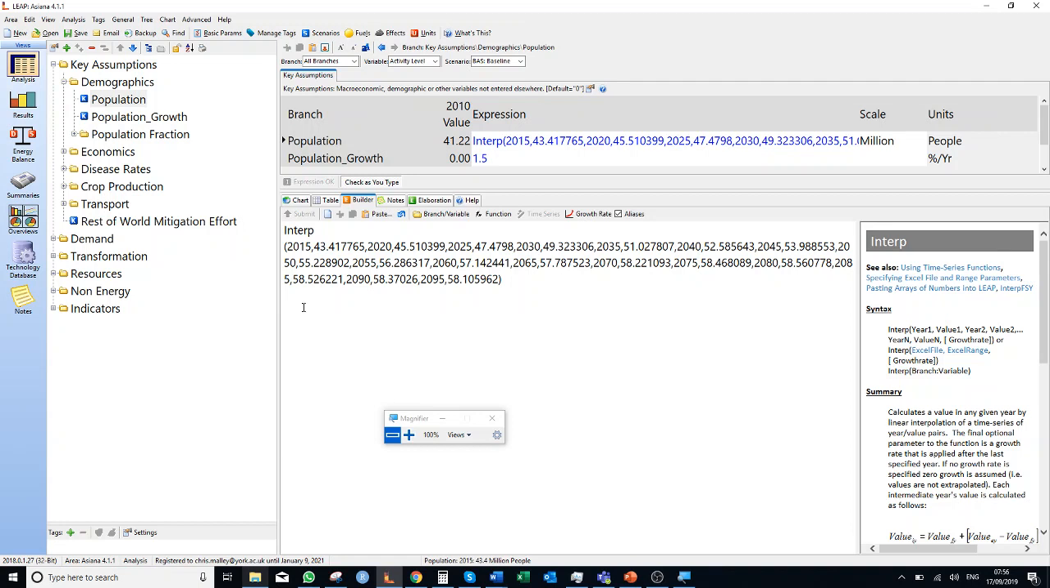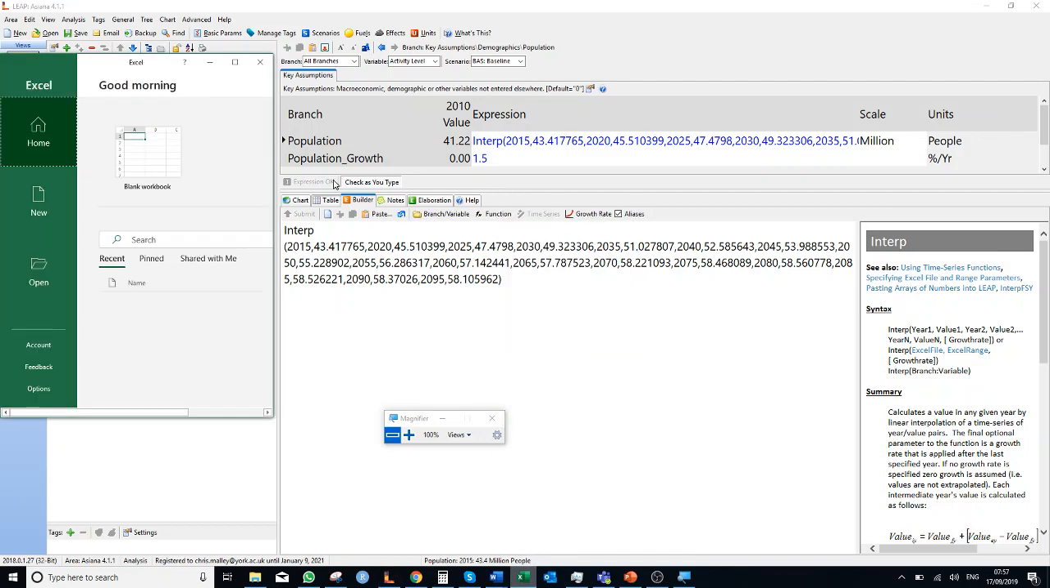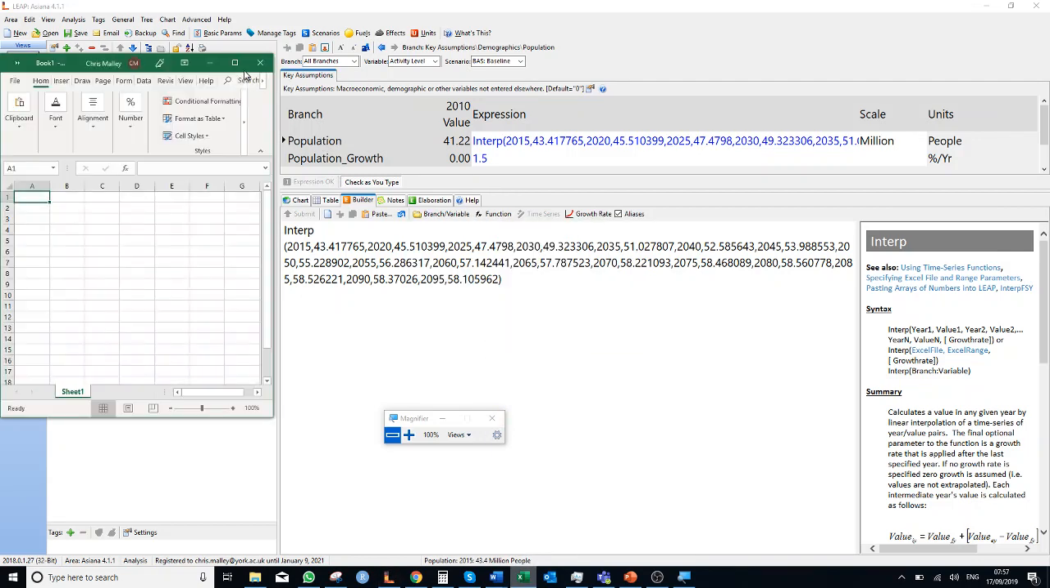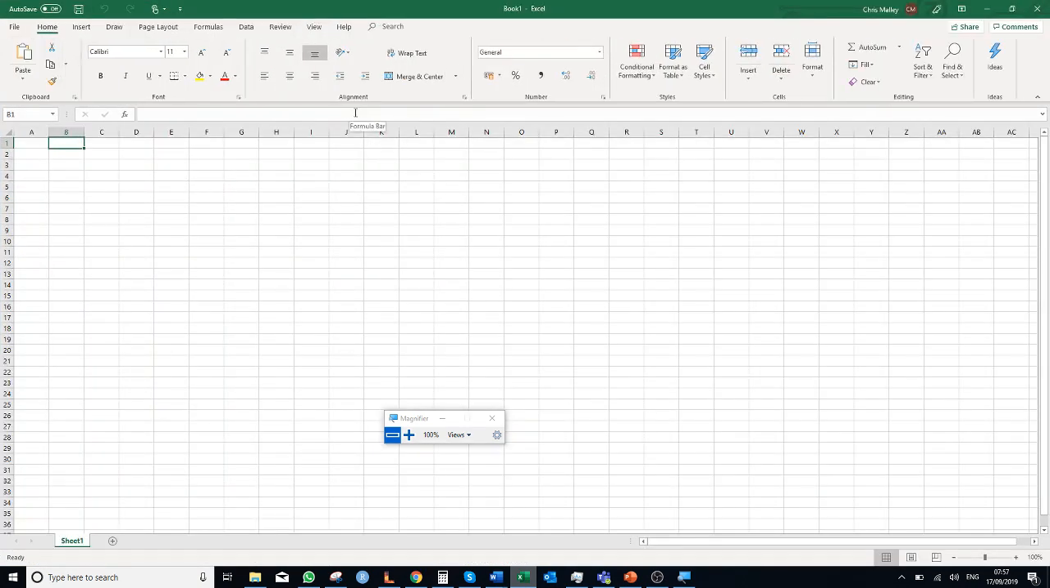So a common question that is asked, well, how do I need to type out that expression? Do I need to type in all that data manually because it's going to take me a very long time? And the answer is no. There are different ways that we can enter this data into LEAP. One of the easiest and most common is to set up our data in Excel to facilitate it being easy to enter into LEAP.